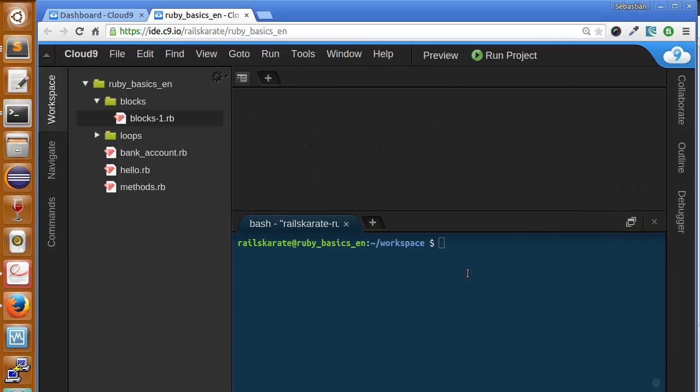This stage is called Ruby Blocks. Blocks is one of the key concepts you need to understand to master Ruby on Rails. Blocks is one of the most powerful features of the Ruby language, and it's very much used when you are making web applications using Ruby on Rails.